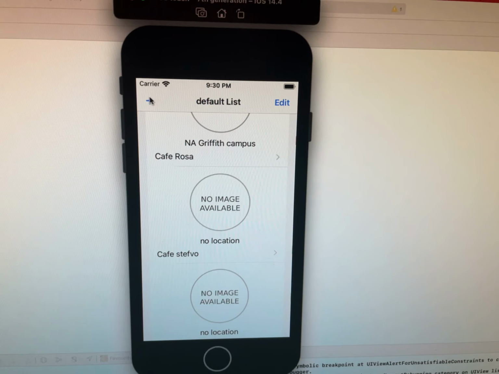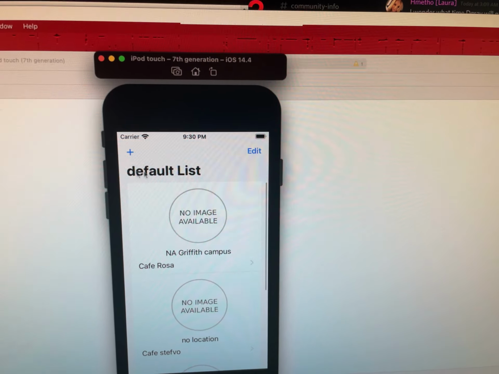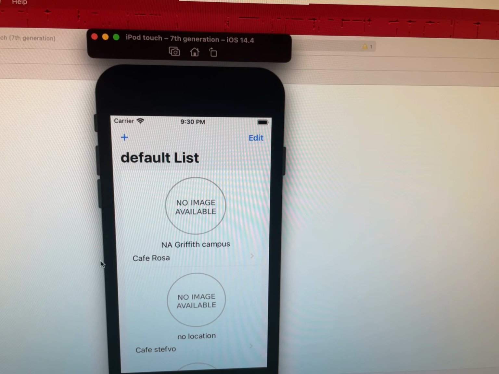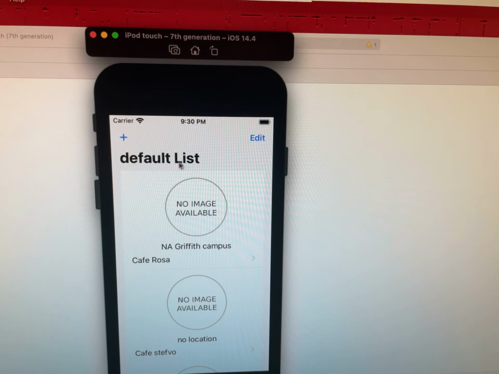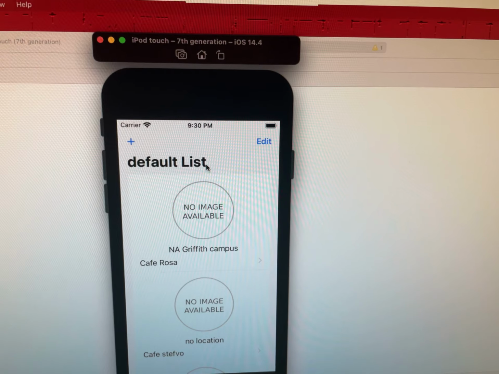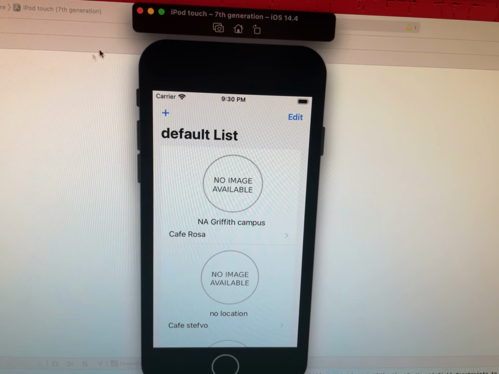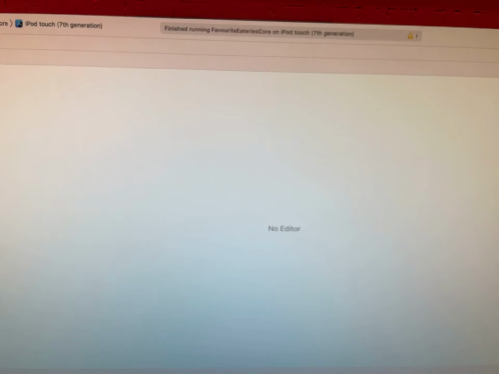So that's all working. I couldn't figure out how to edit this default list. I'm sure it's simple. I couldn't get my head around it for some reason. And I'll show that off in the code when I want to get there.